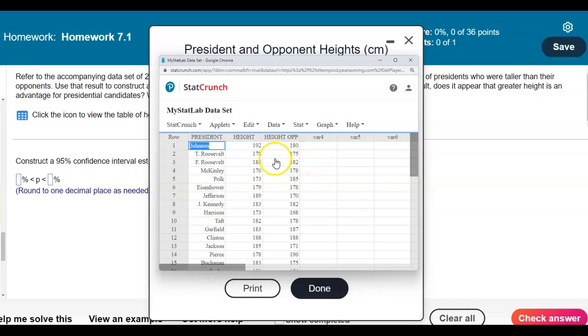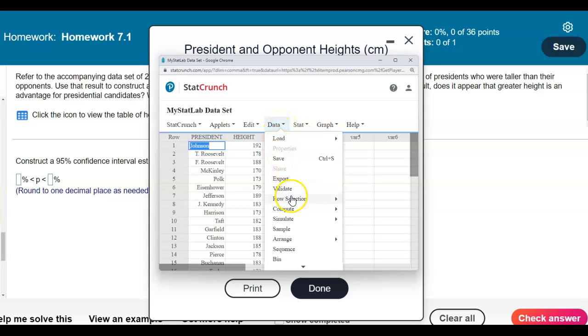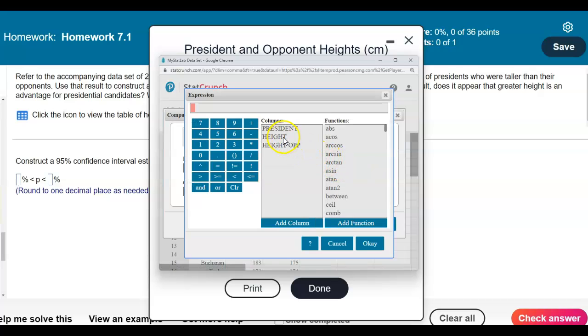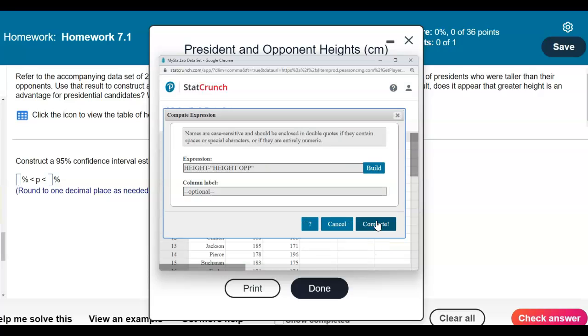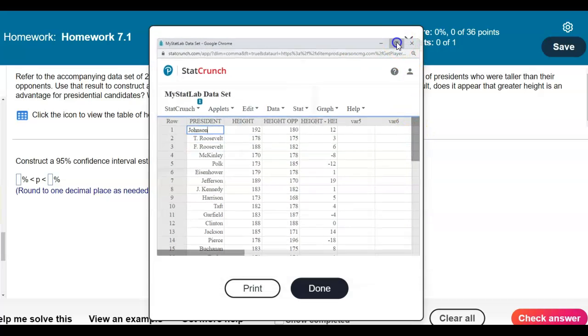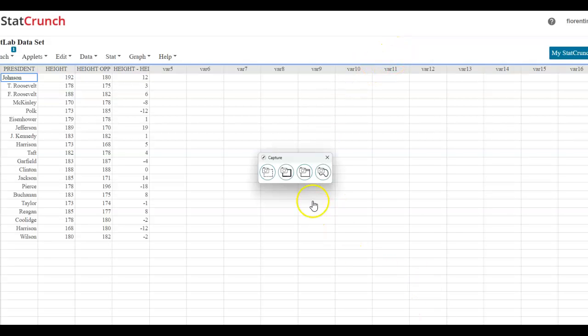So what we want to do is we can either just go ahead and count and see where the height is higher than the opponent's height, or we can create a column. If we want to create a column, we can easily do that by going to Data, select Compute, and Expression. And we're going to build an expression. We're going to take the height of that president, double click, then minus, and then double click the height of the opponent, select OK, and then select Compute. Okay, so now let's take a look at this data. I'm going to copy this data into our notebook.